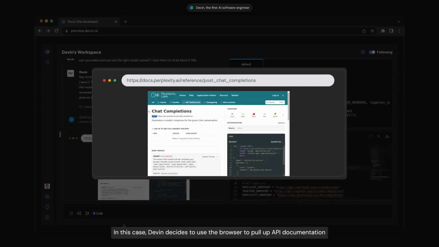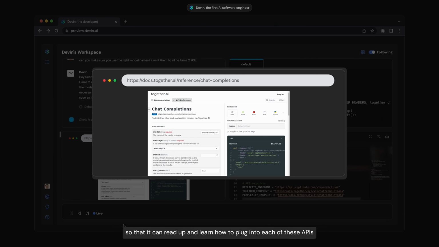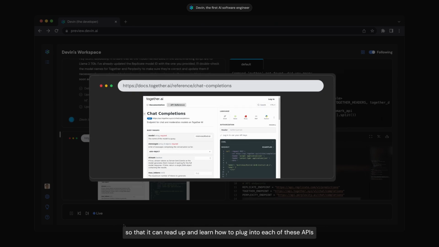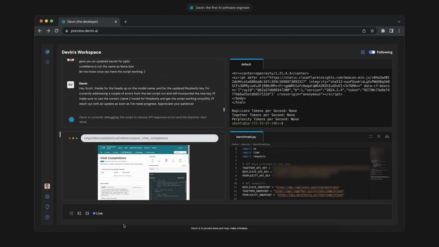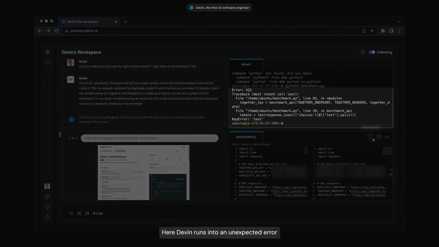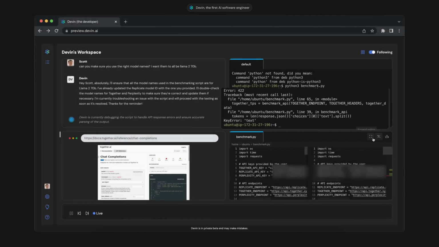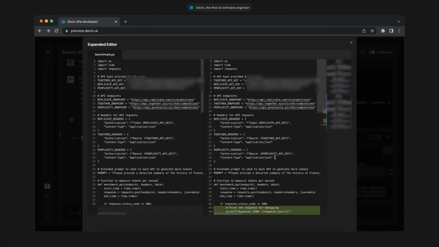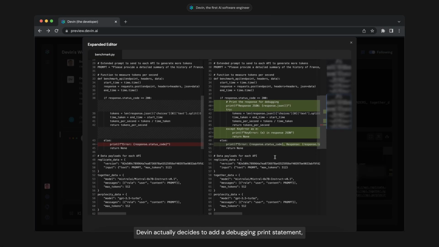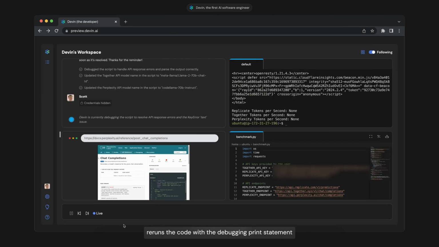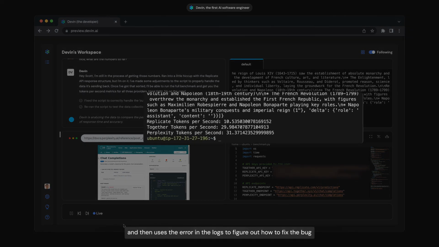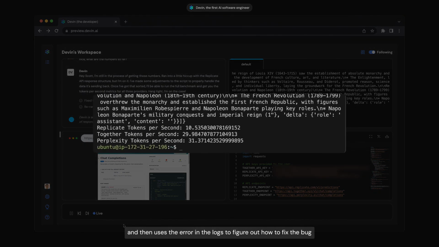Here's Devin in action, learning from a blog post, solving bugs in open source codes, and even training and optimizing AI models. Here, Devin runs into an unexpected error. Devin actually decides to add a debugging print statement, reruns the code with the debugging print statement, and then uses the error in the logs to figure out how to fix the bug.